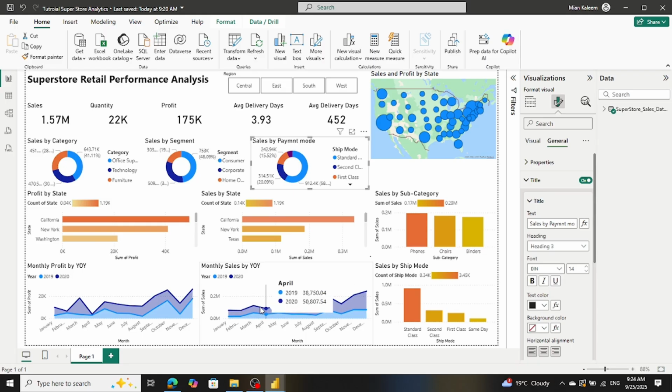For example, in 2019 we have 38 million, and in 2020 we have 50 million in April, and the same is with the profit year over year. Here it shows sales and the profit. So that's how it will work.